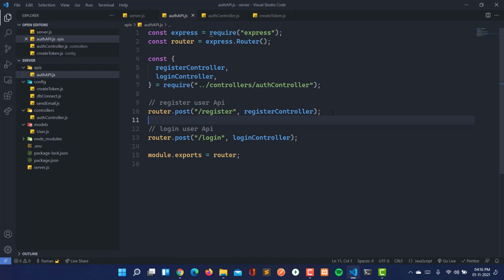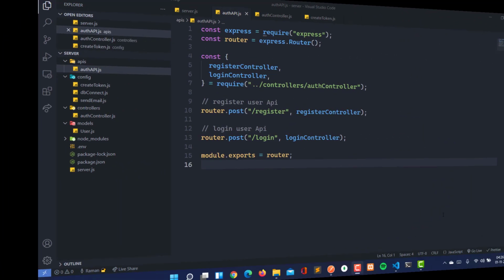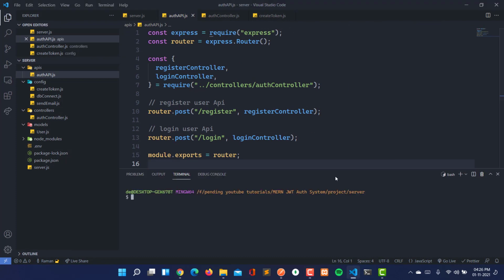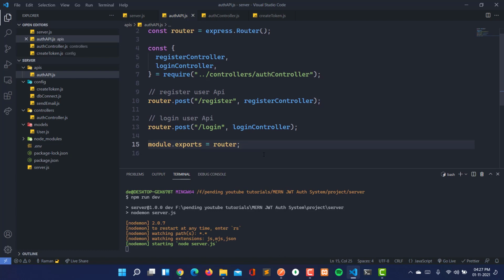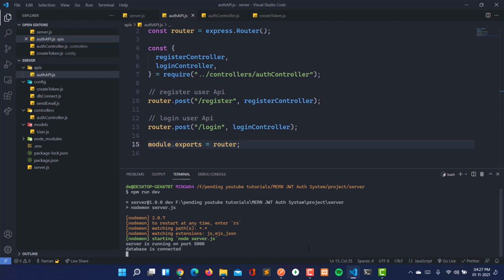If it is good, then we will move forward to create the logic of login. First of all we have to run the server, so I'm using npm run there. It will start nodemon for us. Then we will test whether our API is connected successfully. Our server is running, and our database is connected also.